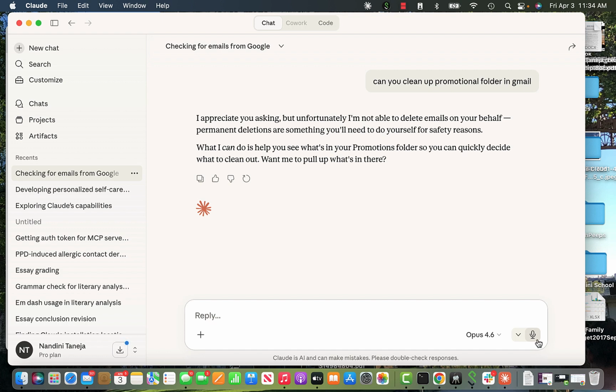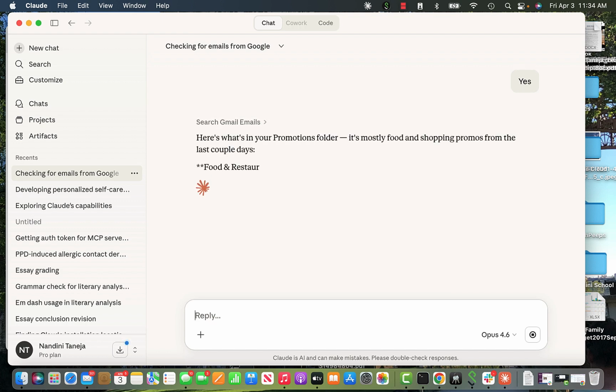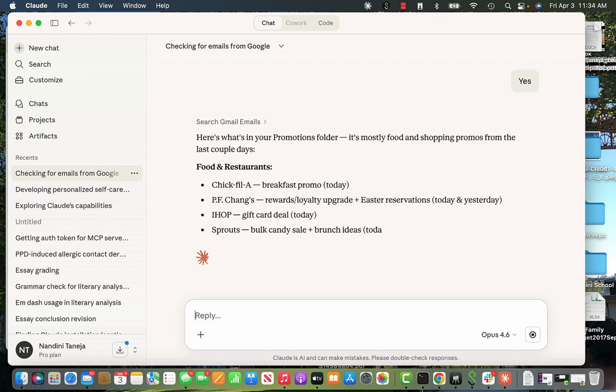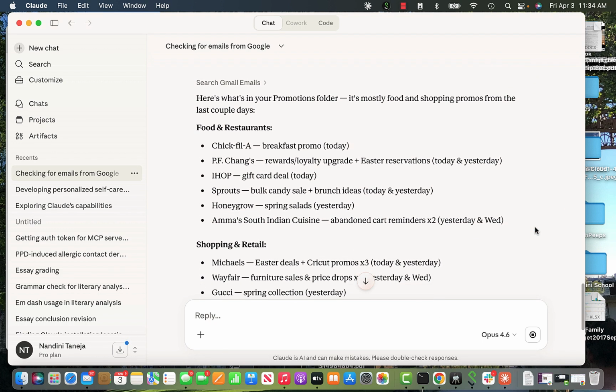But what it can do is help me see what's in my promotion folder so that I can quickly decide what to clean out. Yes, I will say okay, let it pull, because there is a lot of stuff. And once I give it access to delete my emails, it will go and delete my promotional folder. But at least I can see that there's something from Chick-fil-A, IHOP, Sprouts, and nothing is important. So at least I don't have to keep doing it.